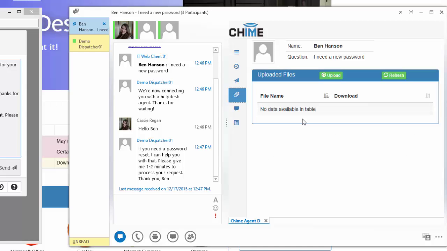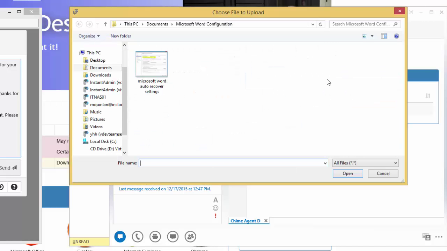As I mentioned before, the end user can upload a file to send to the agent, and the agent can also upload a file or a picture or a document to send to the user as well. So I'm just going to show you what that looks like.